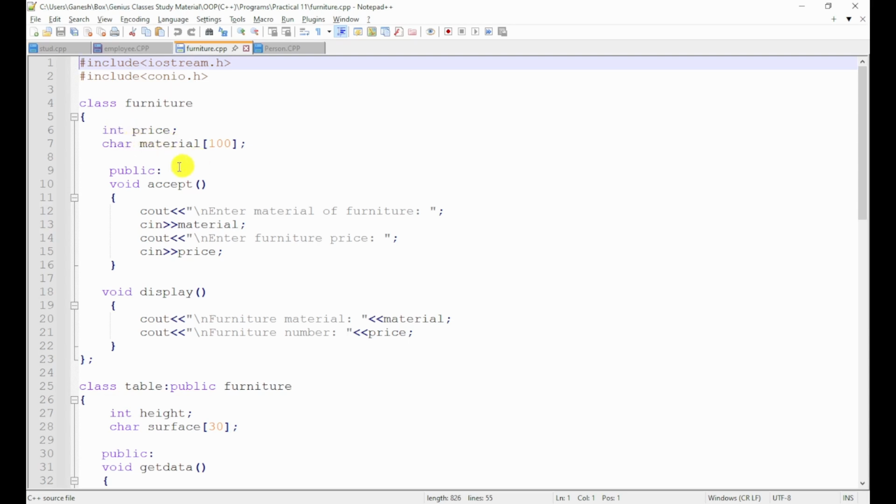So these are the private members of the class, because no access specifier is given, so that's why they are private. Then inside the public section I am designing a function, that is void accept, to accept the data which is entered by the user. So I print the message, enter material of furniture, then using cin accepting into material, then second, enter the furniture price, using cin accepting the price. So the accept method is accepting price and material of the furniture.